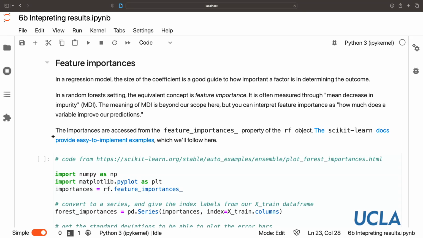If you have a regression model, then the size of your coefficient and the sign of your coefficient are good guides into which variables are important. So what does that look like in a random forest setting? Well, the equivalent concept is feature importance, and it's often measured using something called mean decrease in impurity, or MDI. And don't worry about, for our purposes, what that means precisely, but basically it means how much does a variable improve our predictions.